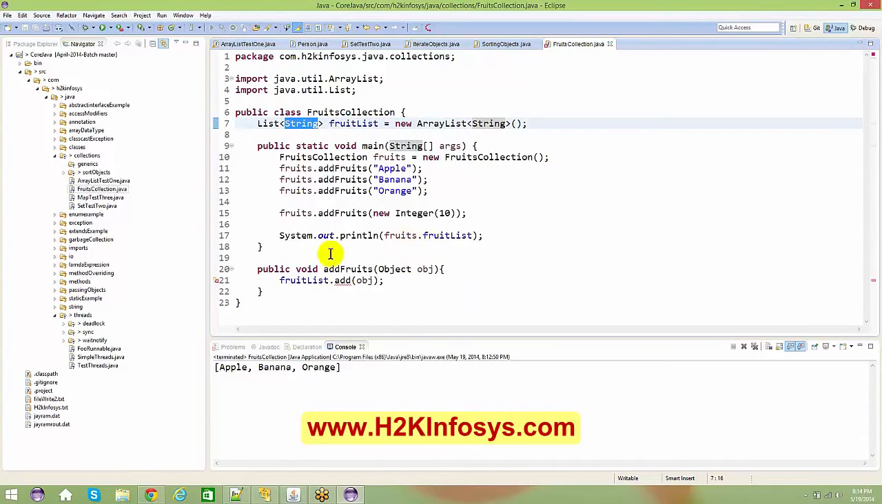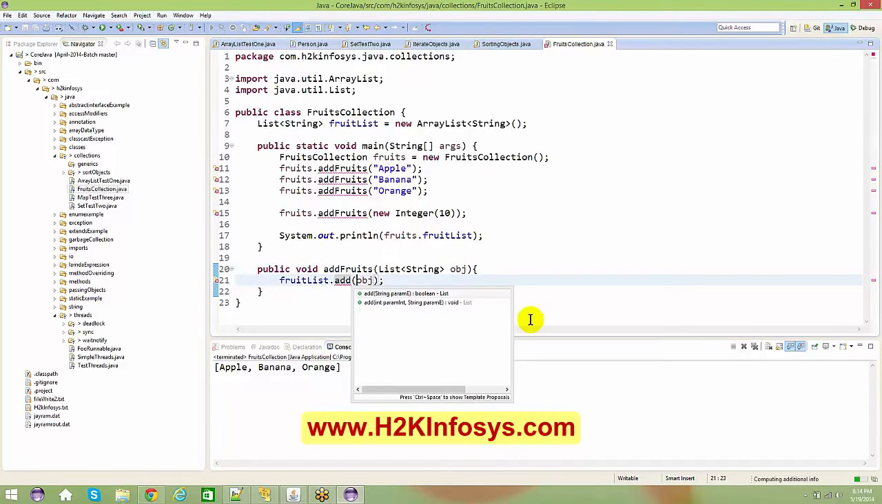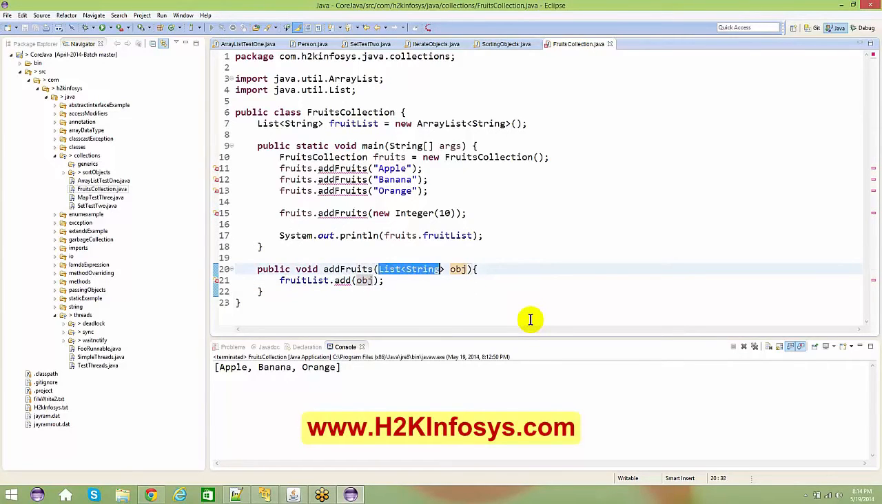Now if you can see here, let me even take this out. So I'm saying here, instead of object, I'll just say list of strings, and I will try to add the string out here. Okay? So I'll just add a string here. Now if you can see, when you say list of strings equals new ArrayList of string, the moment you say fruit collection add of string, it is okay.